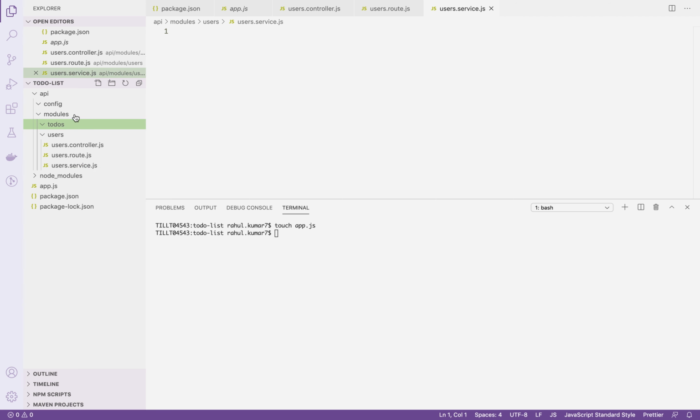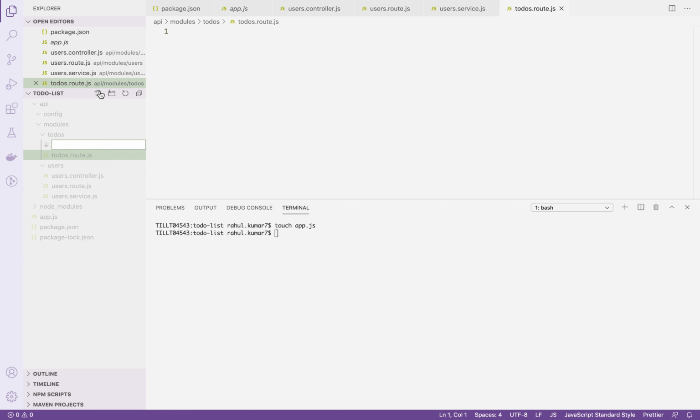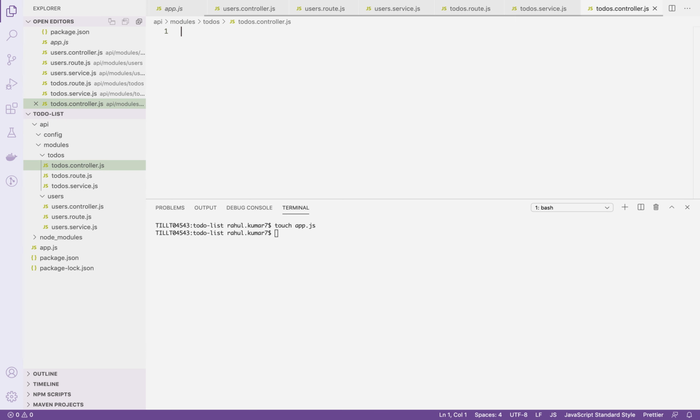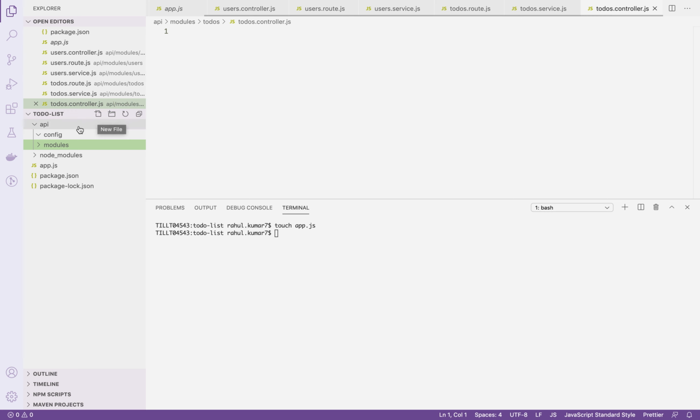Similarly, in the todos module we will create three files: todos.route.js, todos.service.js, and todos.controller.js. Okay, now in the config folder I will create one file for making a connection with the MySQL database. So that will be db.js.